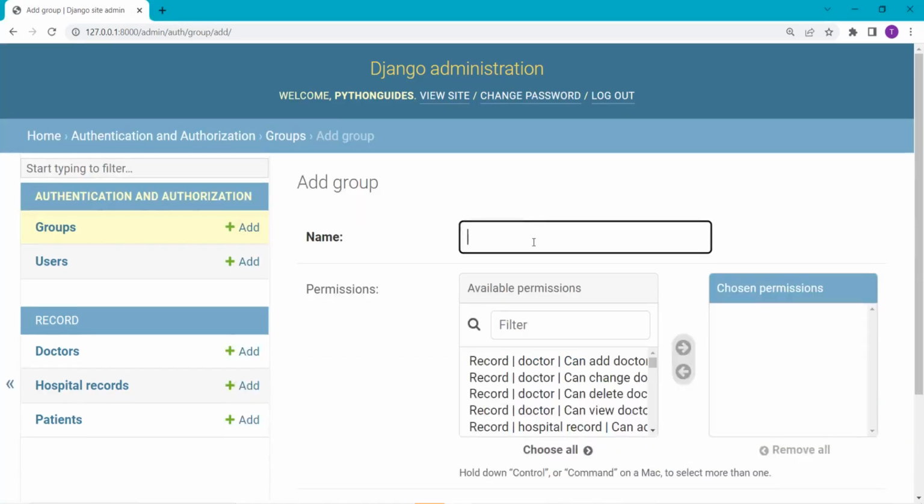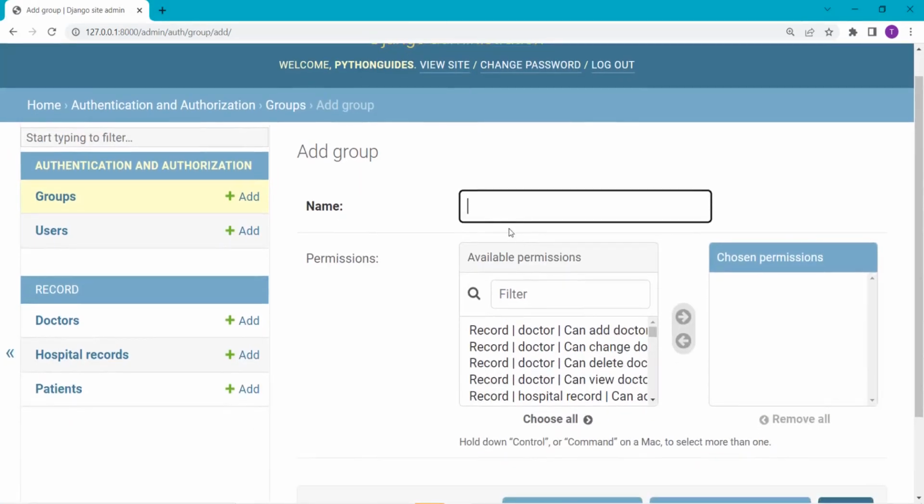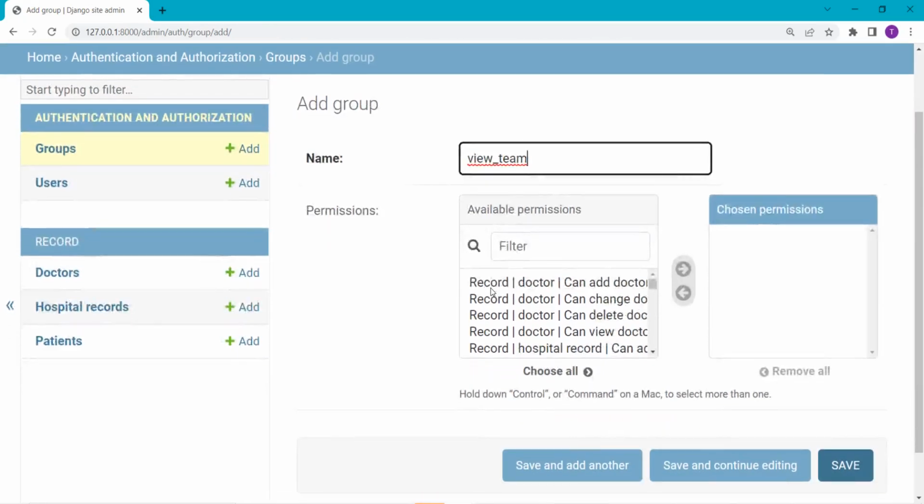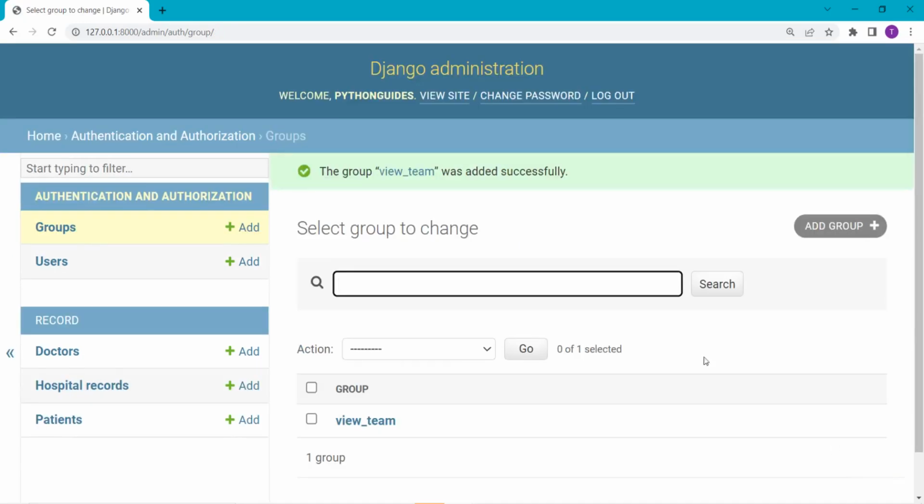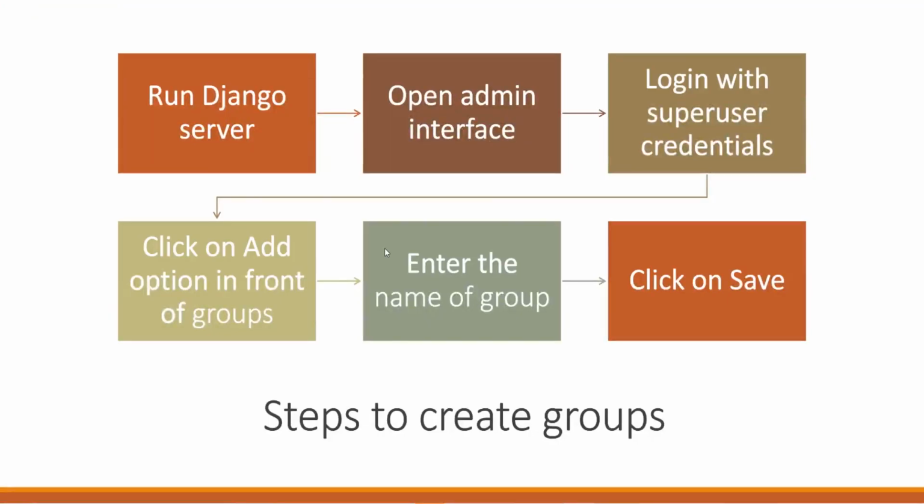When I click on this option, it moves to the add group page. It asks me to write the name of the group which I want to create. So I create a group with the name view_team. Under this it also asks for the permissions, but we will learn about that later. For now you only have to write the name and click on the save button. You can see the message: the group view_team was successfully added. By following the same procedure, you can add any number of groups. With this, we understand what a group is and how to create a group in Django.